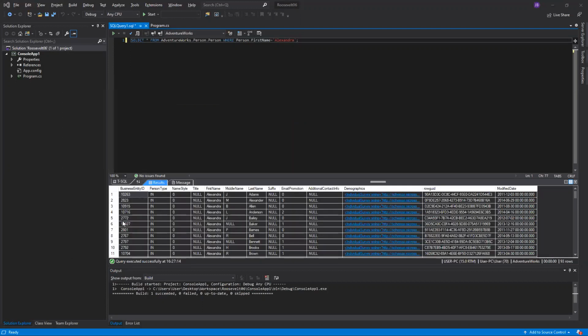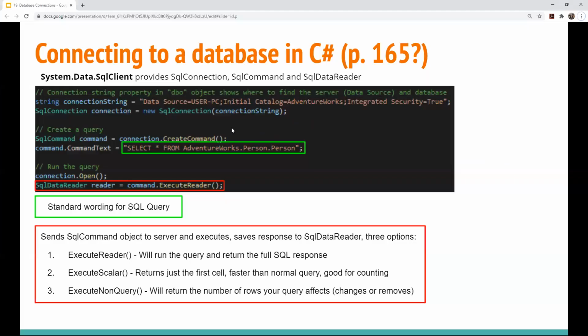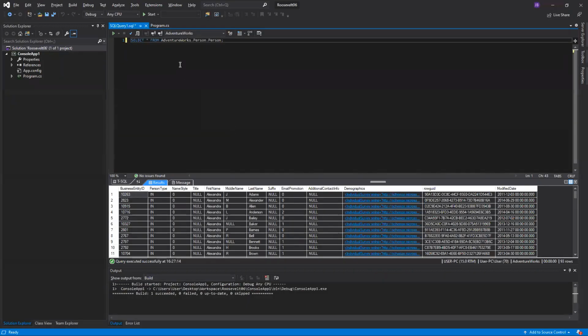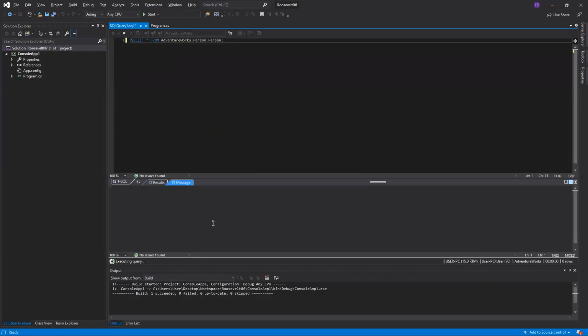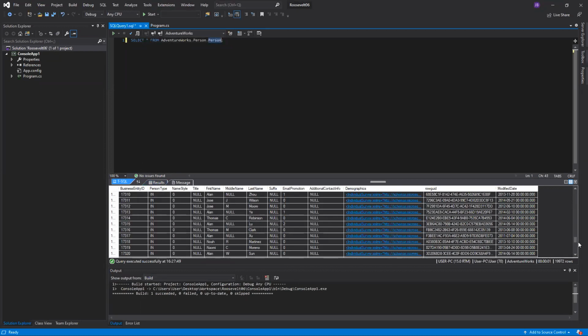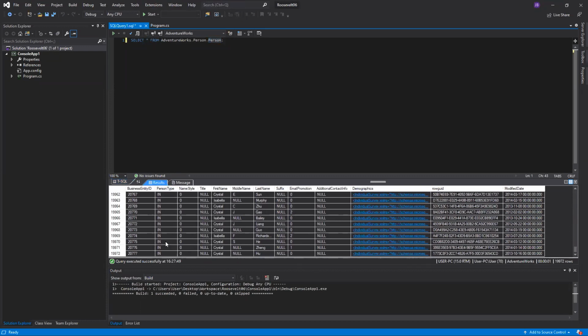Now you might be wondering, okay, this looks very pointless. Why does this exist? The reason is that it's very fast, and in certain queries it makes sense to only want the first cell. I'm going to give you a simple example of a query like that. It's very good for counting. So if I run it here, this is select star from person, so it's fetching the entire table, all 19,972 people.